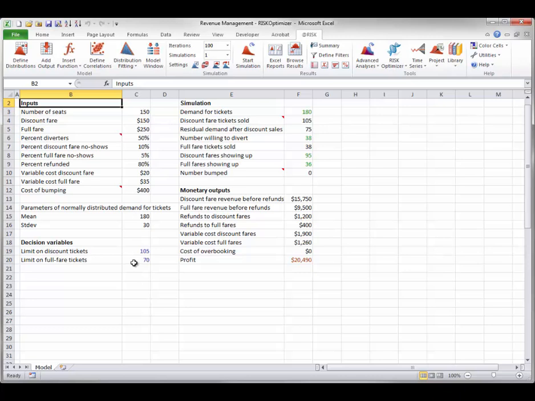The model has been set up correctly, as you see here. There are uncertain quantities in the cells with green font: the total demand for tickets, the number willing to divert to full fare tickets, and the number of ticket holders who show up for the flight. The decision variables are in the cells with blue font. Any values can be entered initially. The single @RISK output cell is the profit cell. The goal is to use RiskOptimizer to find the values of the decision variables that maximize mean profit.